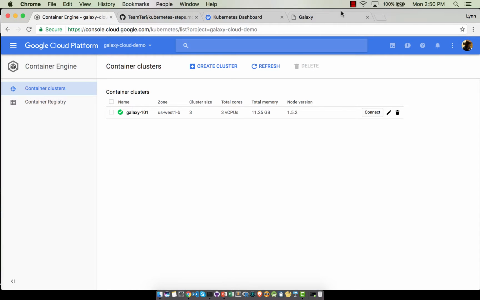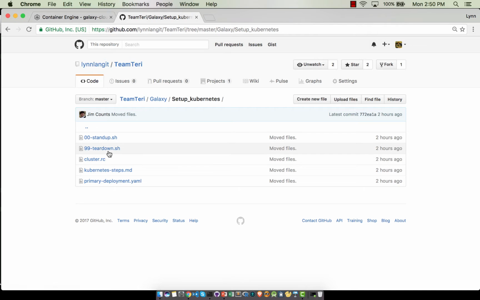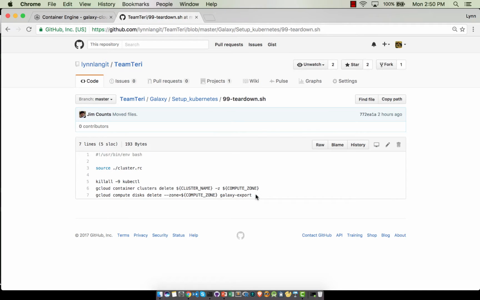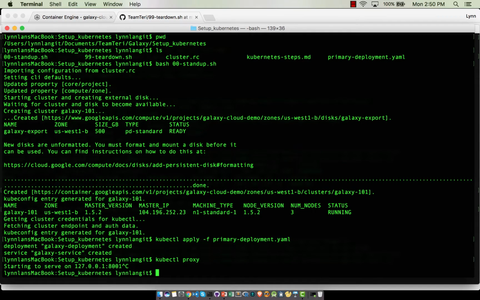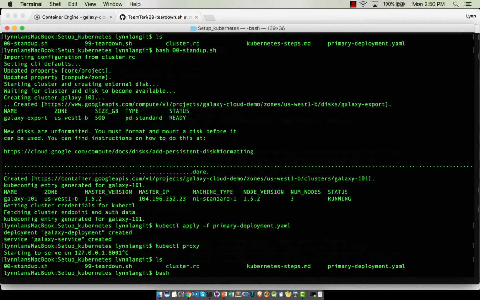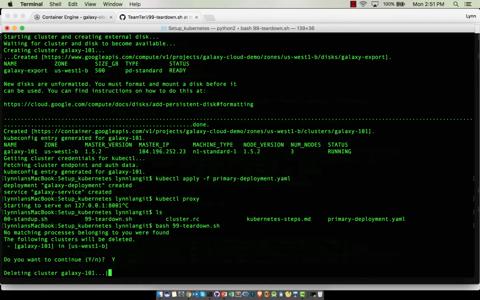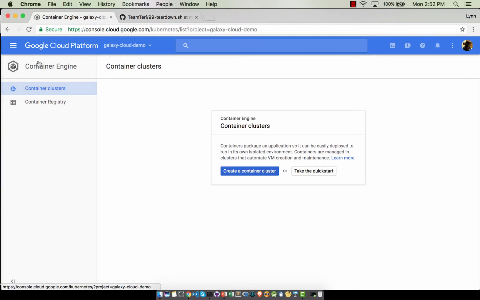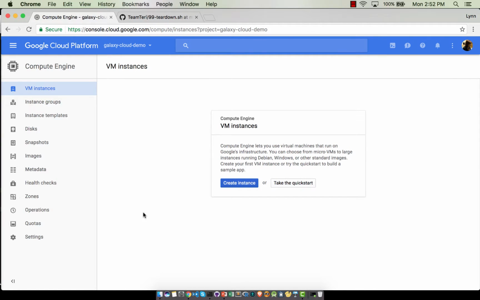Now, as we did with other services, we can script to remove everything. So let's do that. We have a teardown script that simply removes everything. We do a Control-C to stop the process, and then we run the teardown script. Let's check the progress in the console. Cluster has been removed and the VM instances are removed.